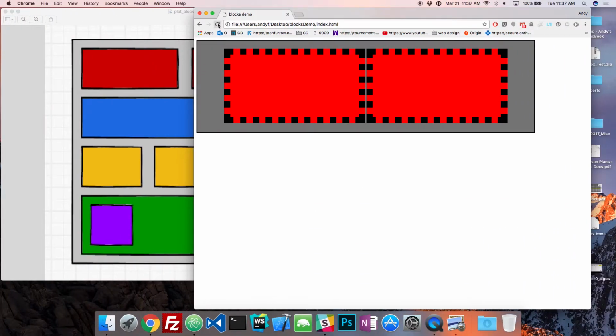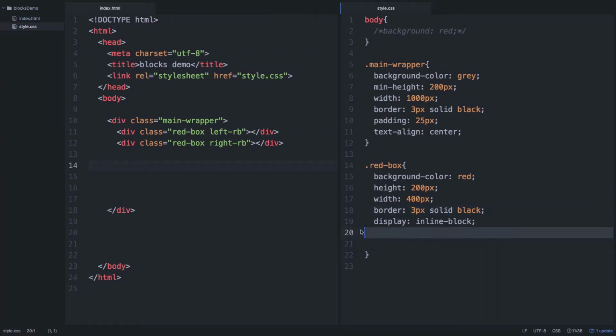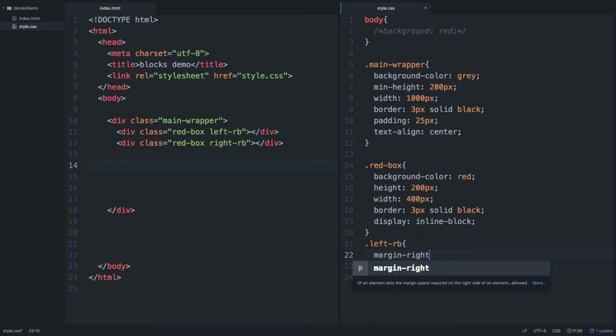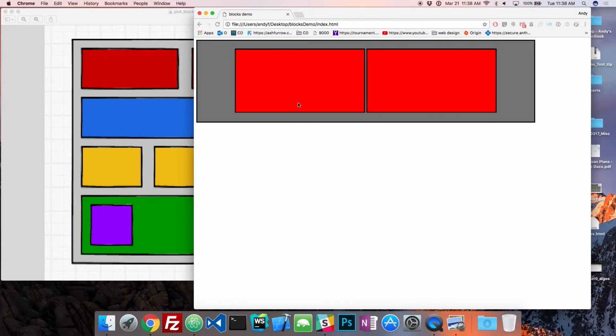And then we'll have this guy, okay? We're gonna give the left, say dot left red block a margin right of, let's say 25 pixels, and then we're gonna make the right red block have a margin left of 25 pixels. So now these guys will be moved apart.